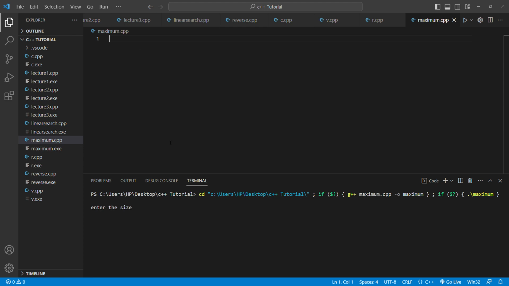Today we are going to make a program on how to find the maximum and minimum number using an array. Basically, we'll be given an array, and from that we'll have to find the maximum and minimum number. For that, we are going to use the C++ language.